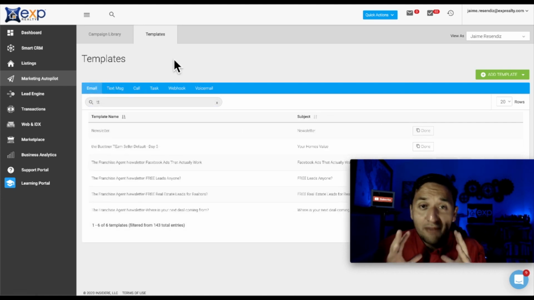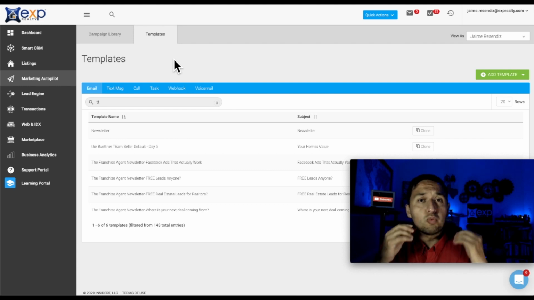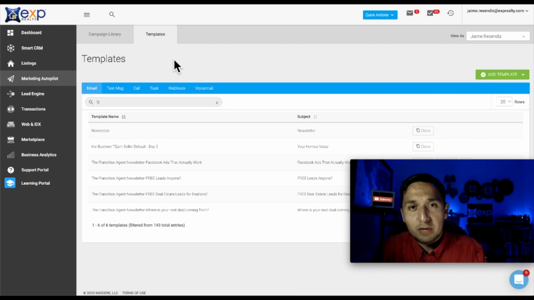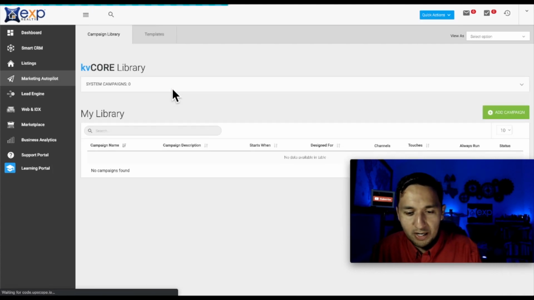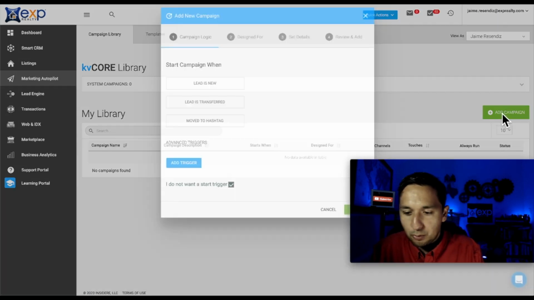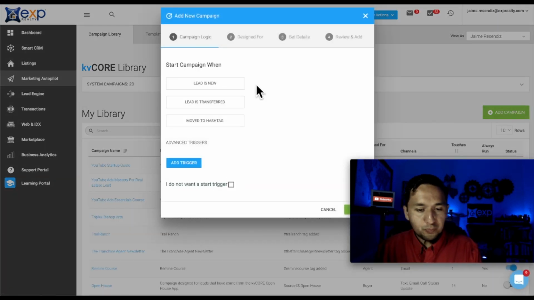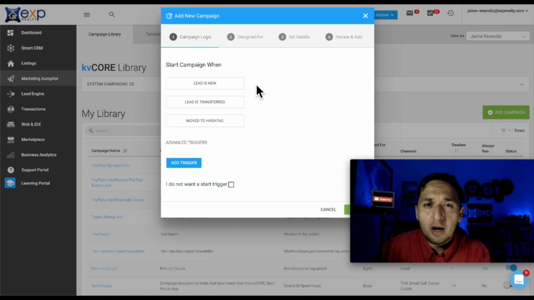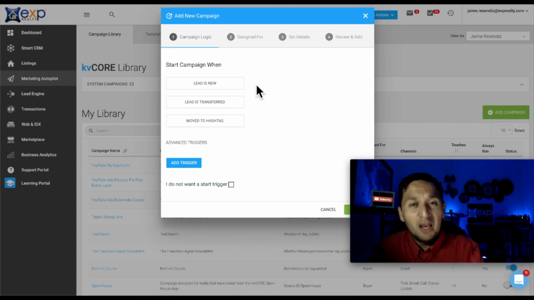All right. So now that we have the templates, we have the ingredients, and now we just need the recipe. So let's go to campaign library, and now we get to creating. We're going to add a campaign right here. The moment that you create a campaign, you need to tell kvCORE when you want this campaign to fire off, because remember, as a lead comes in, you want the automation to take over. You want the emails to go out, you want the text to go out, and you want the task to be updated in relation to when somebody comes into your funnel, comes into your CRM.